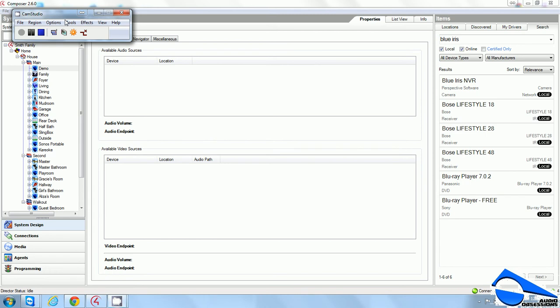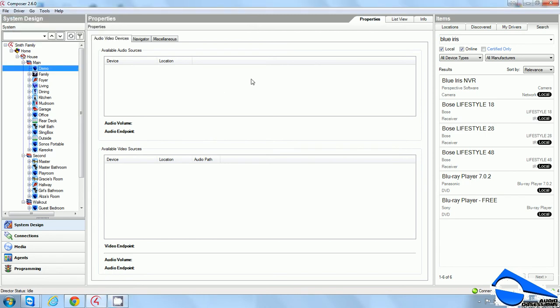Hi, I'm Adam from Audio Obsessions, and I'm here to show you my new Blue Iris NVR driver for Control4, to make all of your cameras that are currently working with Blue Iris, or cameras that you've put onto Blue Iris, so that you can then see them within the Control4 environment.